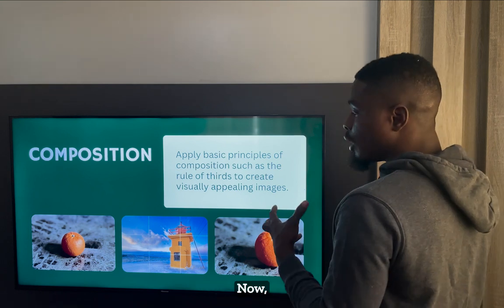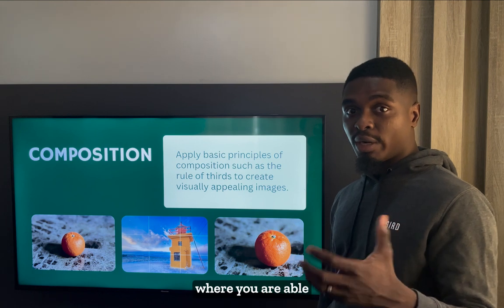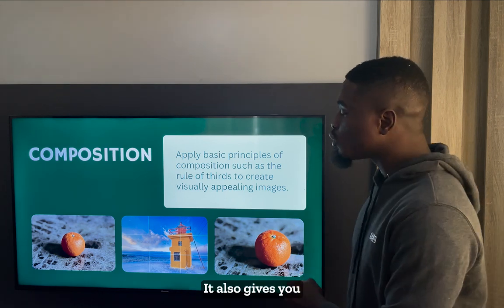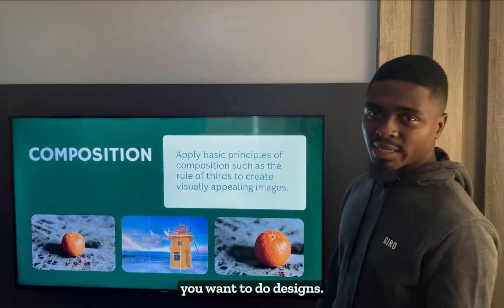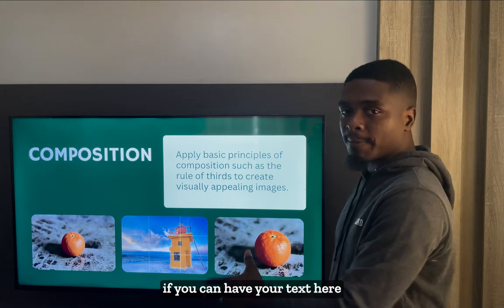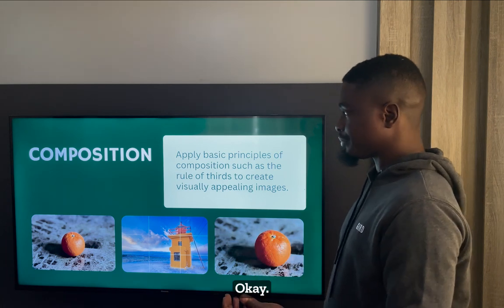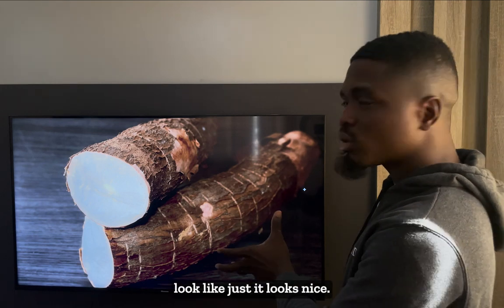Now this is also useful apart from the visual aesthetic that it gives, where you are able to compose it differently. It also gives you an opportunity in case you want to do designs. So graphic designs. Here, imagine you can have your text here and it just looks very nice. Another thing is that composition can make your work just look nice.